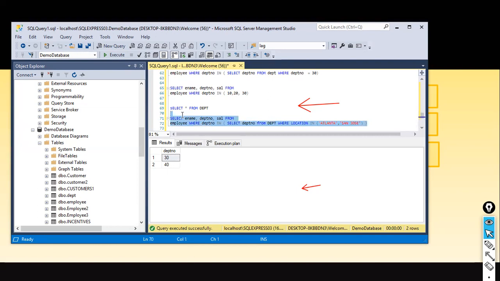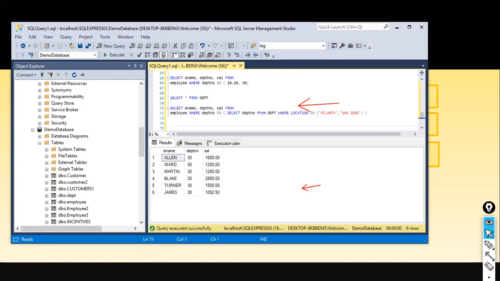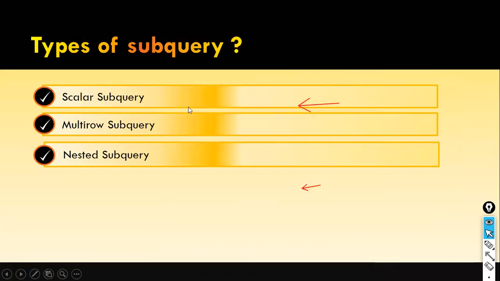So let us see what is happening here. This subquery returns more than one row, and the output of these multiple rows is used in the outer query. So this is called your multi-row subquery. You understand? This subquery is returning more than one value, unlike the previous example. Hence, this is called your multi-row subquery. Multi-row nested subquery and scalar subquery we've seen.